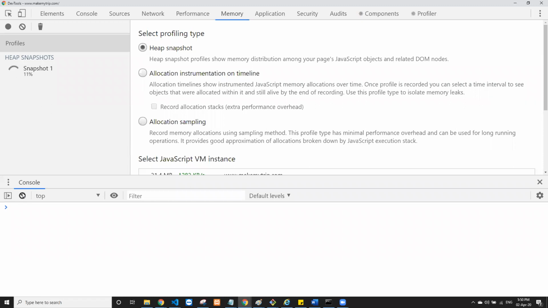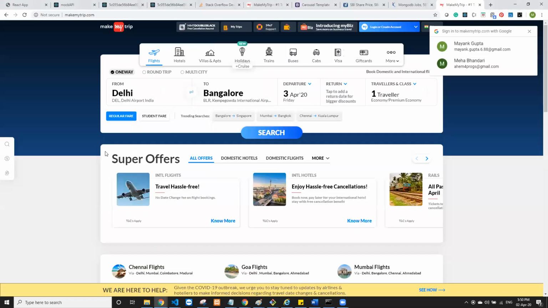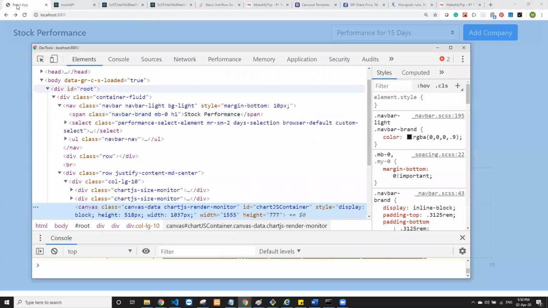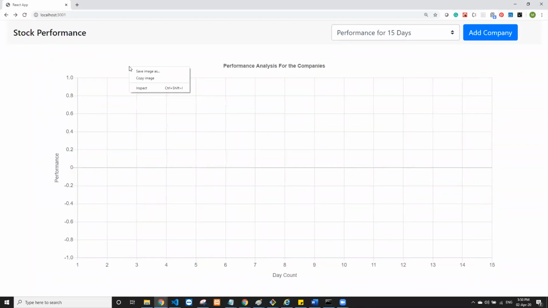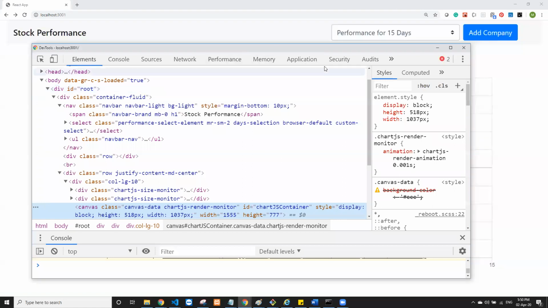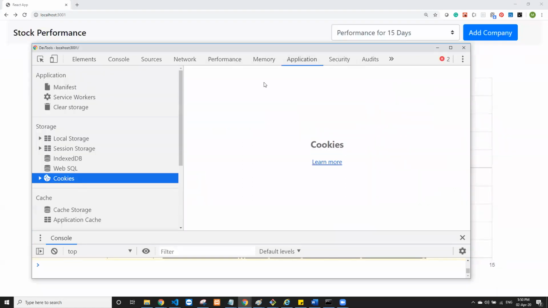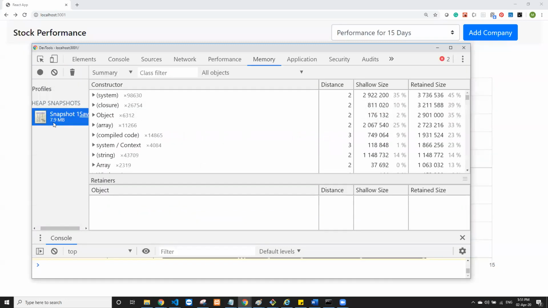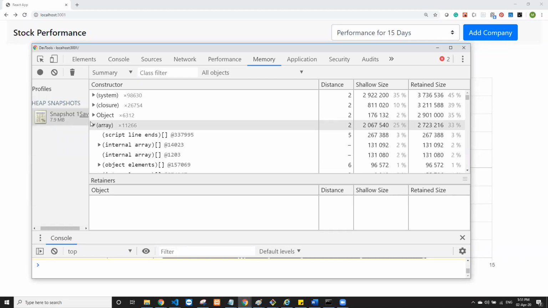I think it's taking a heap snapshot, and it will take a lot of time because this is a very complex website. I can probably inspect this, take this as separate stuff, and we can see what kind of memory utilization this application takes. I can go to the memory and profile this. So my application right now has a memory footprint of 7.9 MB.